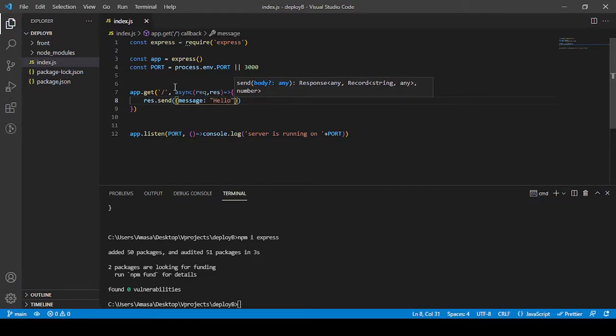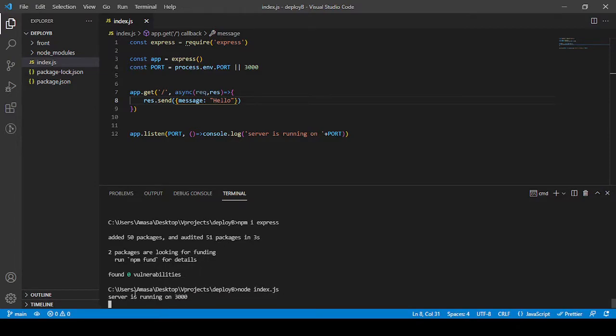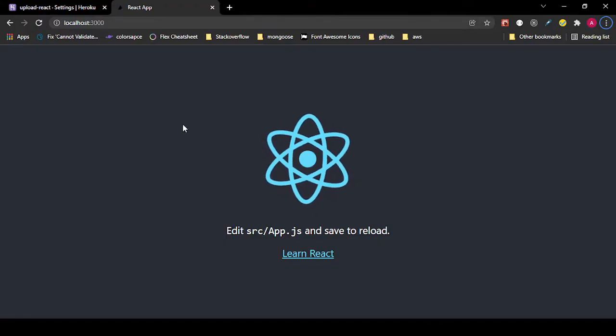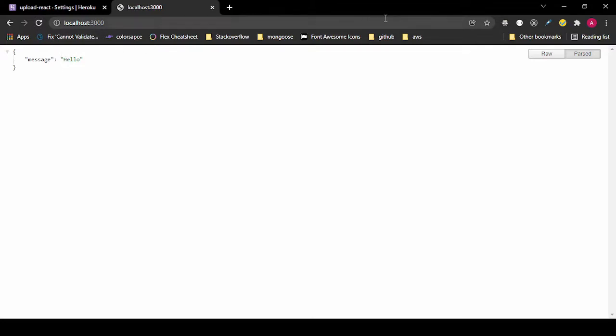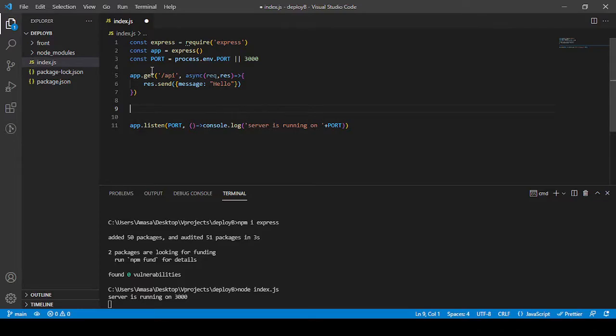We simply test this by running node index.js. We see our server is running on 3000, which is what we created as a callback. So we head to the browser now. We are now in the browser, so we simply refresh this and we can confirm the API is working as we expected. So now we've confirmed the Express app is working as expected.